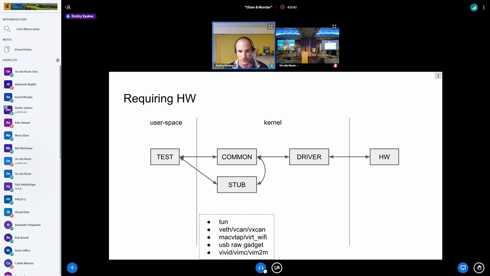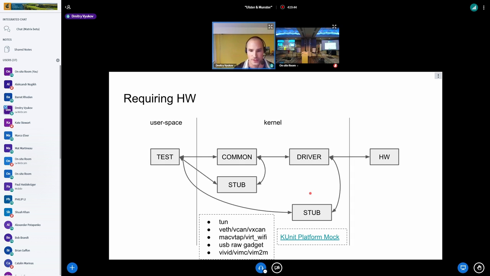So another thing you can do is create an emulator for actual hardware, and this way you can activate the driver code as well. So this is better because we get more coverage. But the thing is that I think there's currently no good way to actually write such tests. So there is the KUnit platform mock that is supposed to do this, but I think it's still not quite there and there are not lots of good examples that you can look at to write your own stuff.